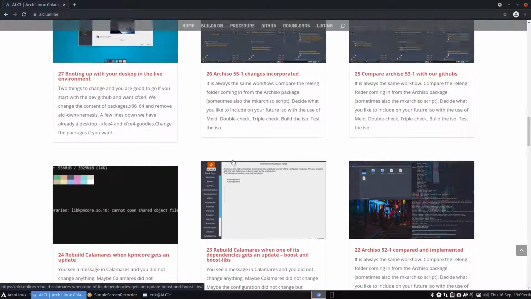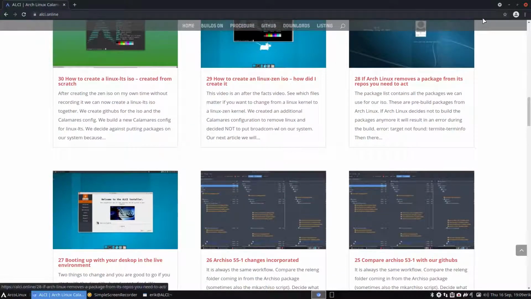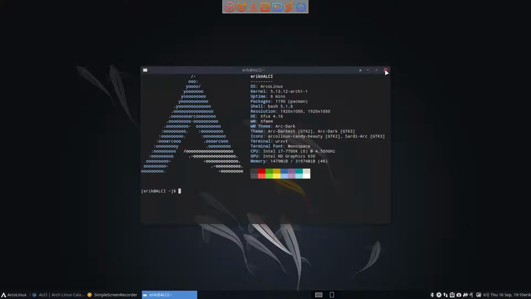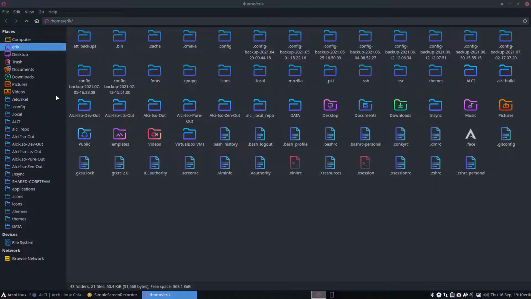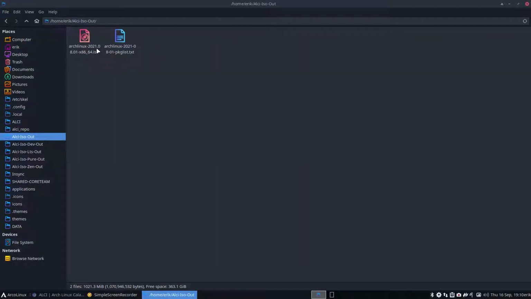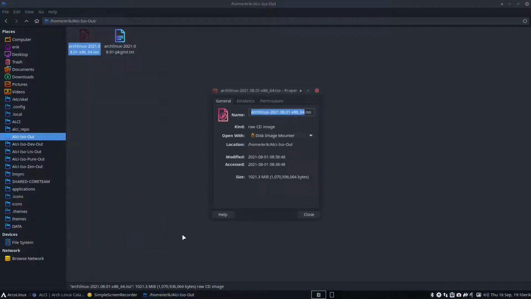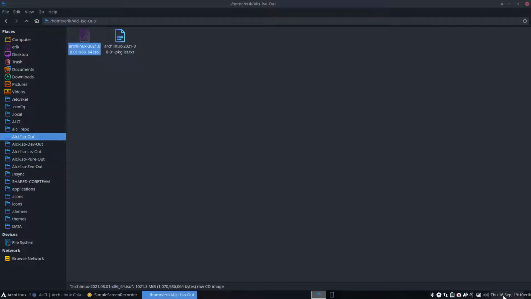Now, it has been a while since I've made another ISO. Let's see, how long ago did we build ISOs and put them online just for testing, right? The ISOs are not meant to be downloaded. The knowledge that we share here is for you to build your own ISOs. The ALCI ISO out last time was 0801, the 1st of August. Now we've built one, and now it's 16 September. So about time we did another build.